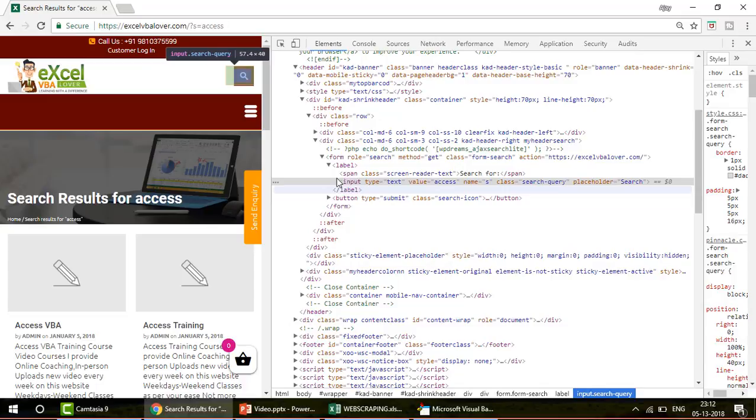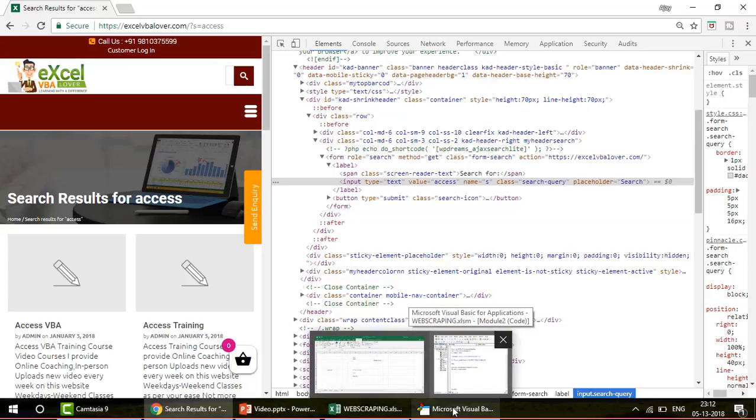Now the highlighted line is the one which we want to target. If you look at this closely, this actually is my input tag. Now you would be asking me, what is the input tag, right? I explained this in the previous video also. Let me try to explain this from the Excel VBA perspective.